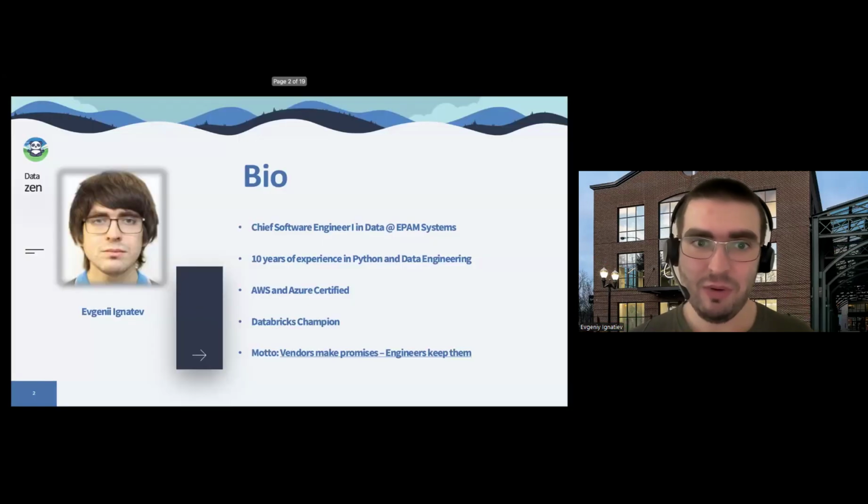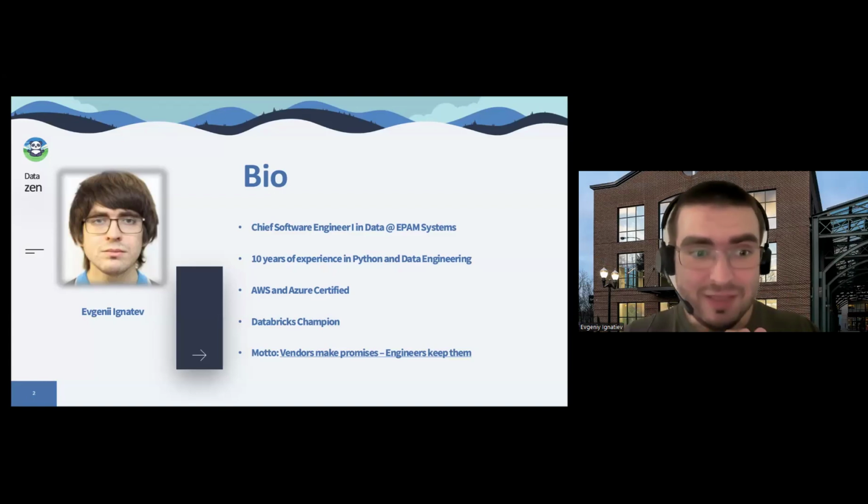So let's move on. First of all, a couple of thoughts about myself. I'm Evgenii. My official name is written like it is here, but transliteration rules change, so I can be written differently. I have worked here at EPAM for more than 9 years, practically 10 years without a couple of days. All of my experience is in Python and data engineering. Right now, I'm officially chief software engineer in data.